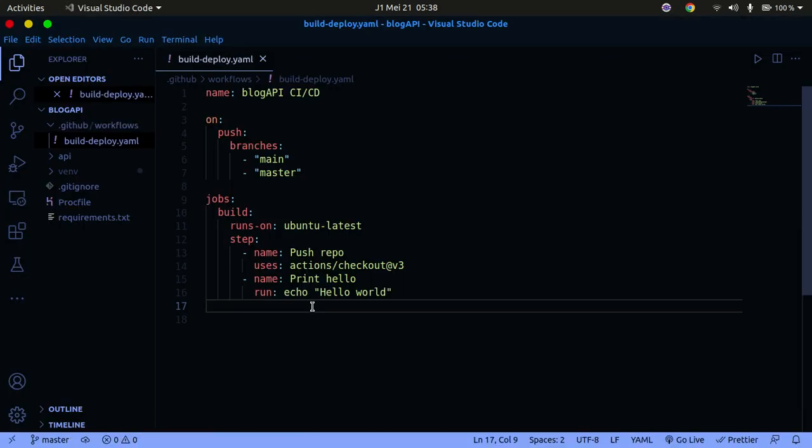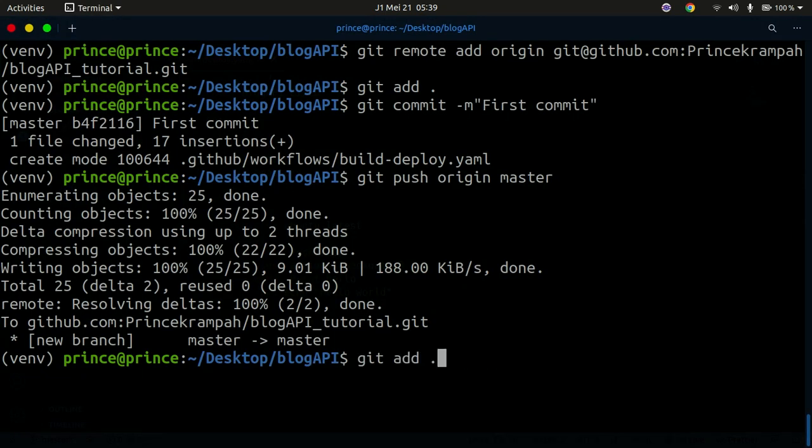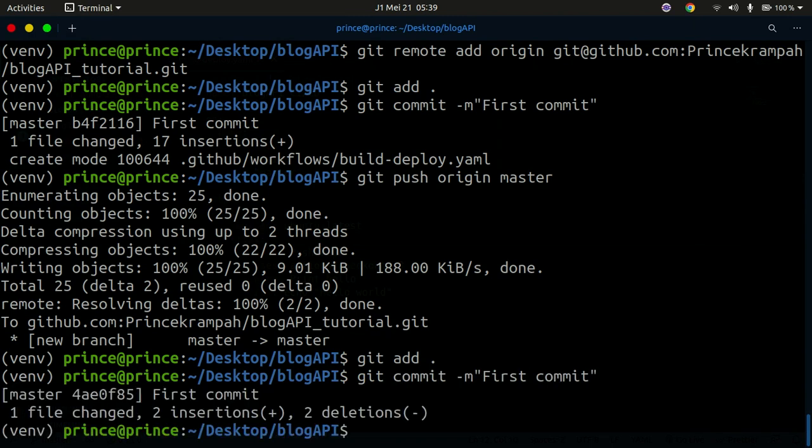So you have the name here, and then you have the on push, and it's going to have the branches, and the branches are these two branches, the main and the master branch. Okay, and then you have jobs, and you have a job called build, and then runs on Ubuntu, and then this is called steps and not step. So my bad here, it's called steps, and I think that was our main error. So sorry for that. Once I have that error fixed, I'm just going to do a git add again, and then a git commit, and then simply do a git push to the master branch.